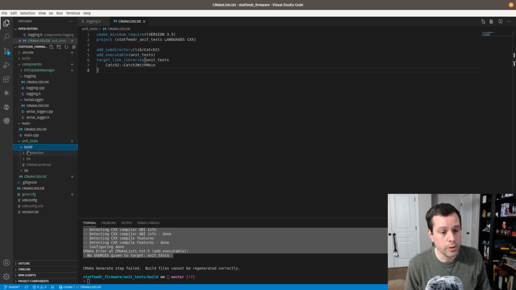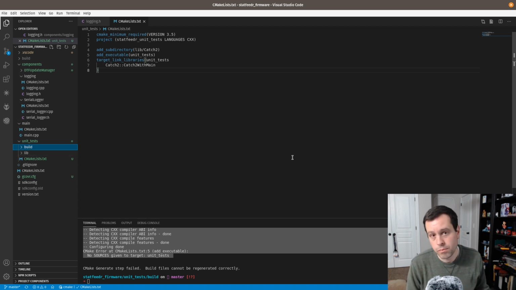And if we expand build, you can see now it created this CMakeFiles, this lib, it's got this CMakeCache.txt. And if you ever need to clean up anything from CMake, you just delete the build directory and make it fresh. That's how you start over.